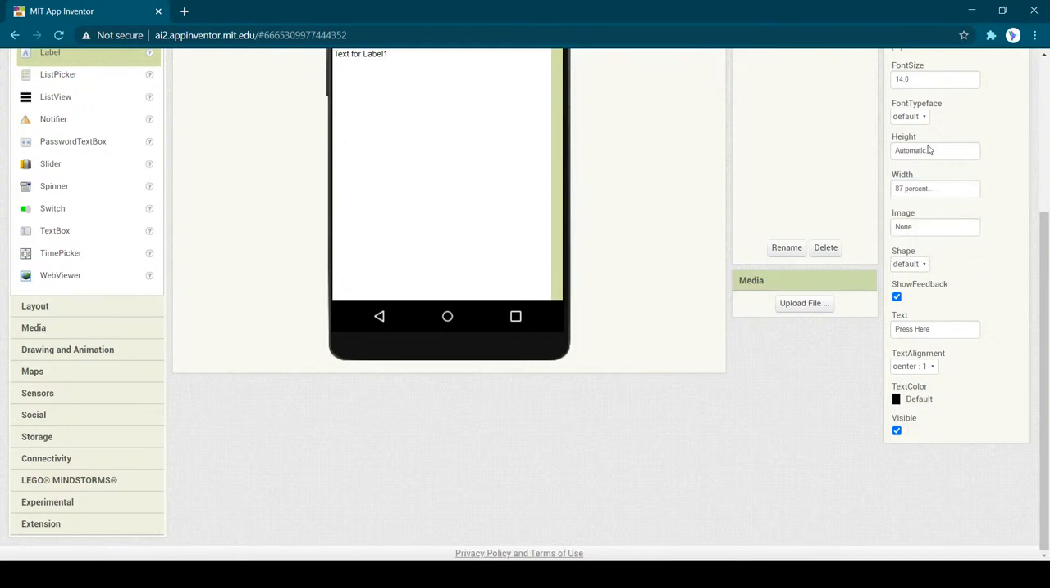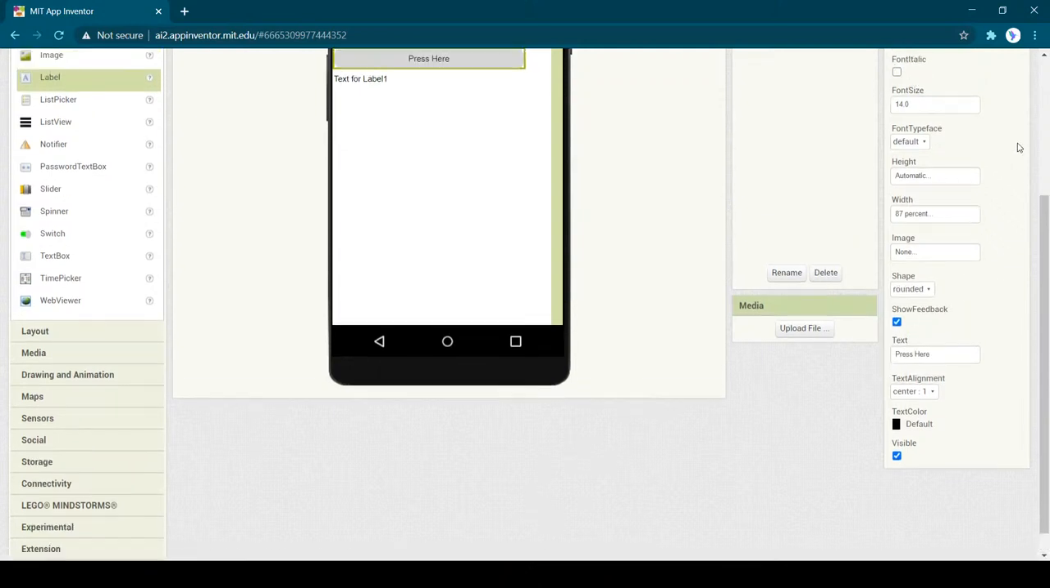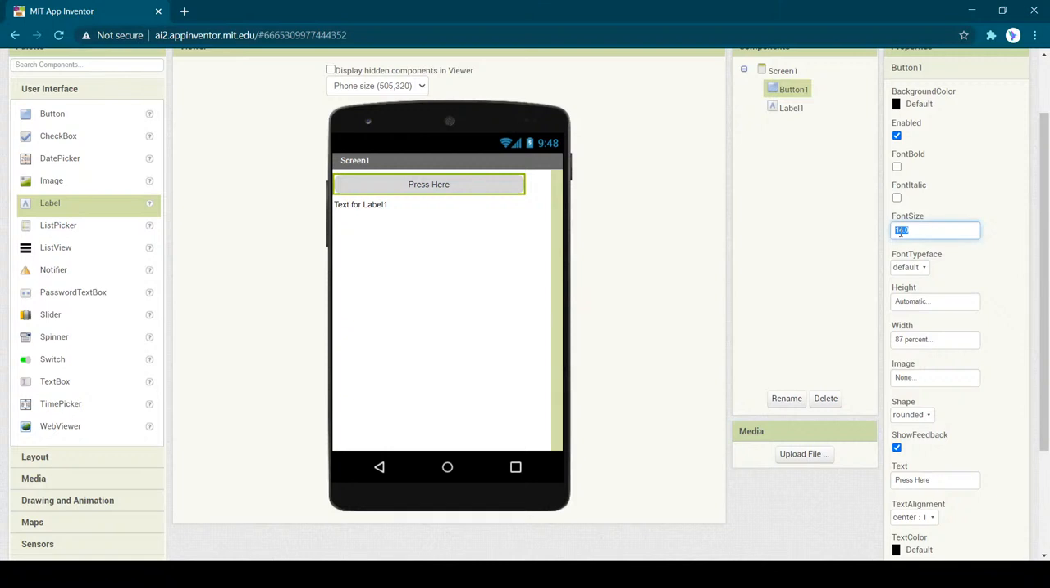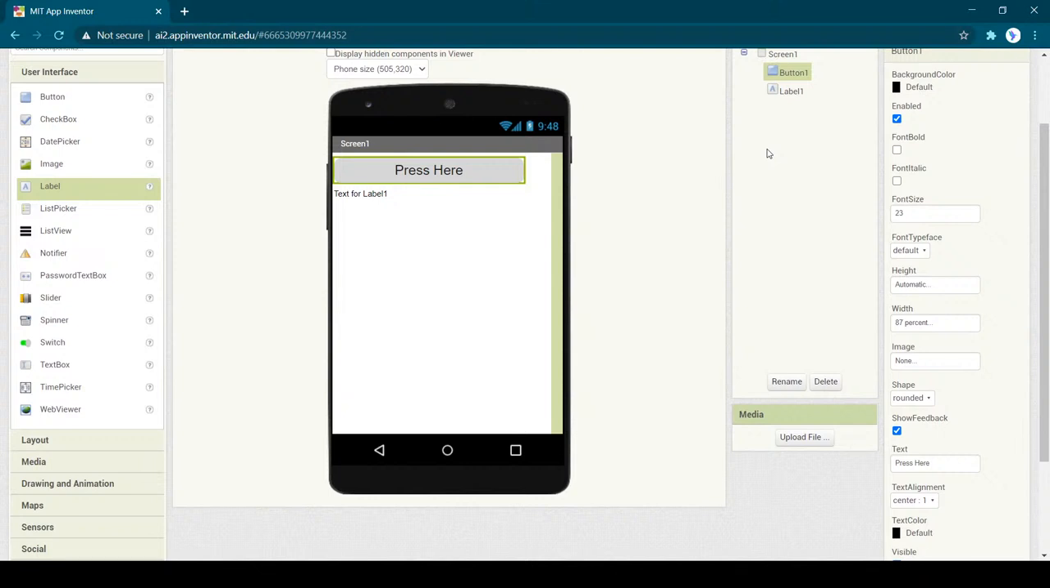You can also set the height, default font size, and shape. Let me make the shape rounded. You can change the font size from here. Let me just change it to 23. So you can see the changes, whatever I have done, I have my complete thing changed here.